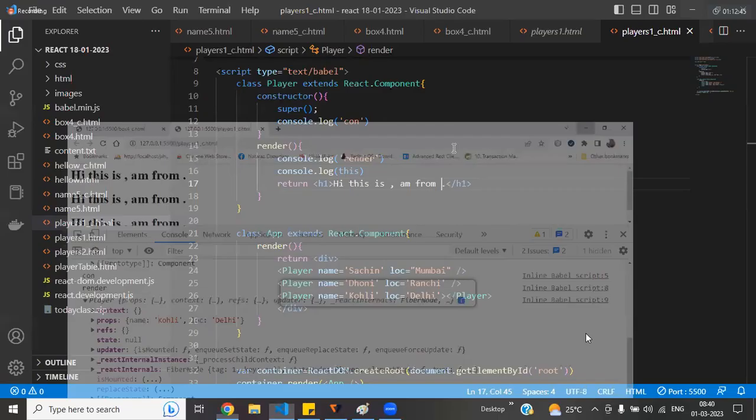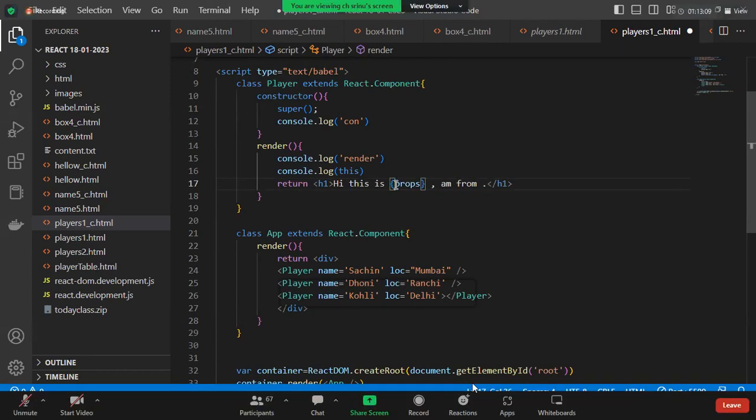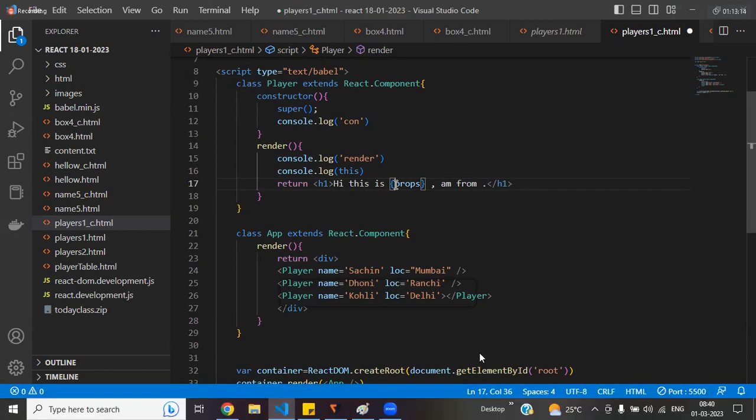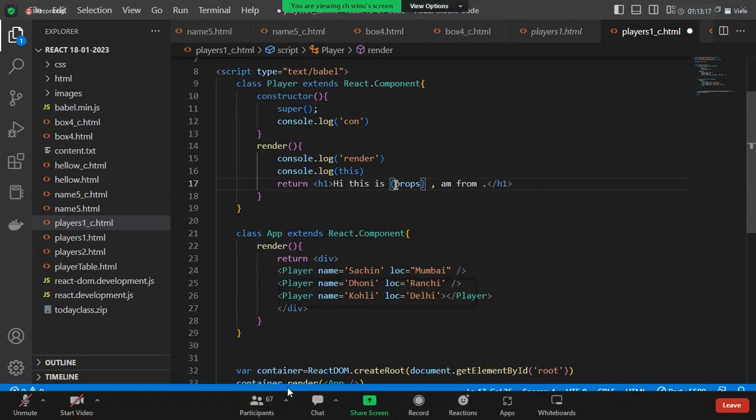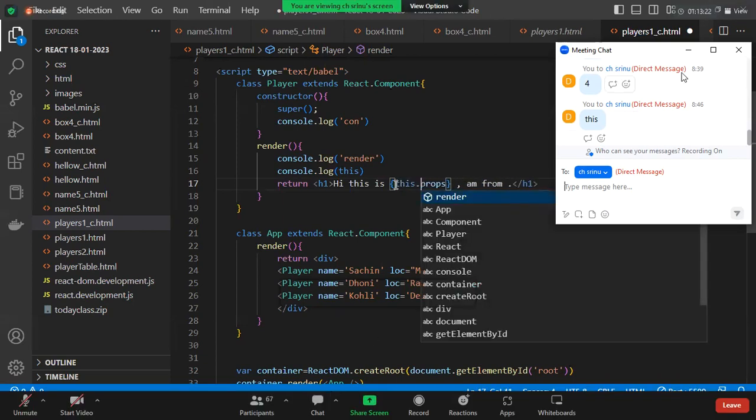So can you come here? My name is, if you want to access any class variable, props is a class variable. Yes or no? Props is a variable which is coming from the component to my player. If you want to access any class variable, how can we access it? By using an object. How can we represent the object inside the class? By using this, right? By using this dot props dot.